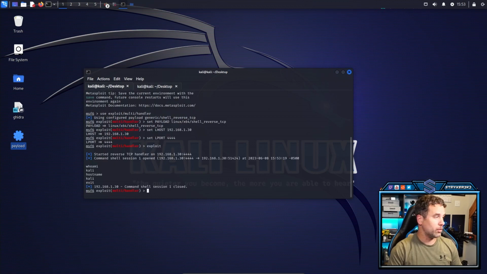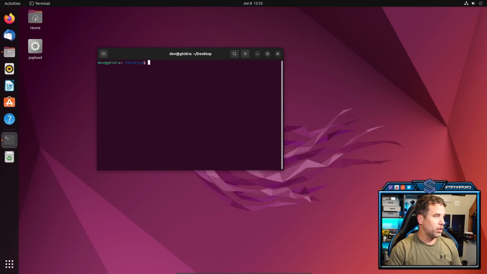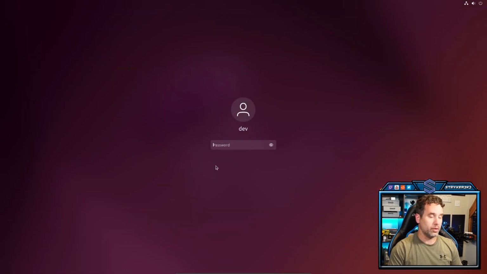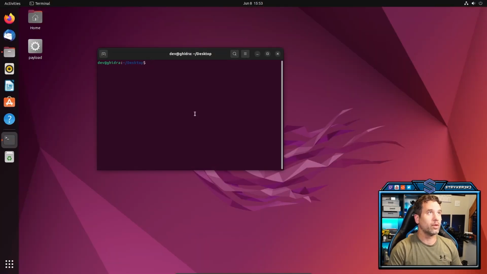So what we can also do is we can do this to a remote computer. So let's go ahead and log into here. And I got payload on the desktop, so I'm going to go ahead and run it. And it did absolutely nothing because Kali Linux wasn't ready for it.